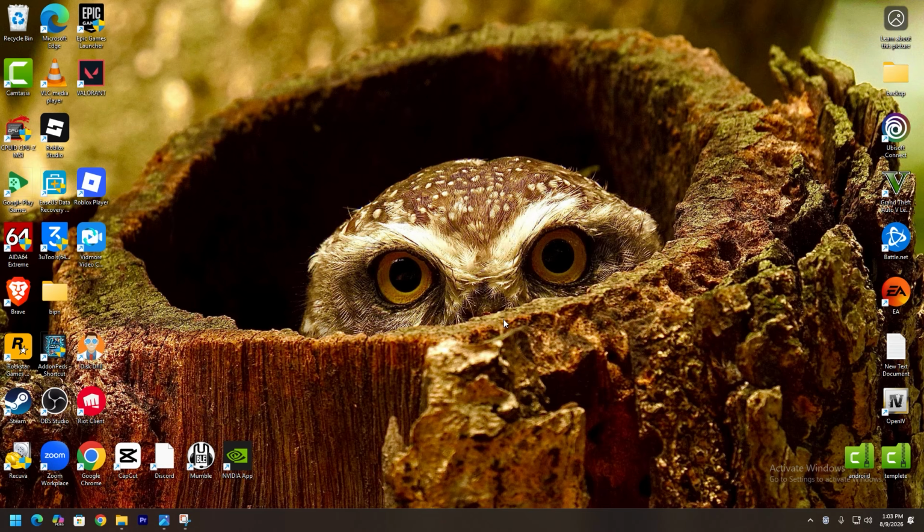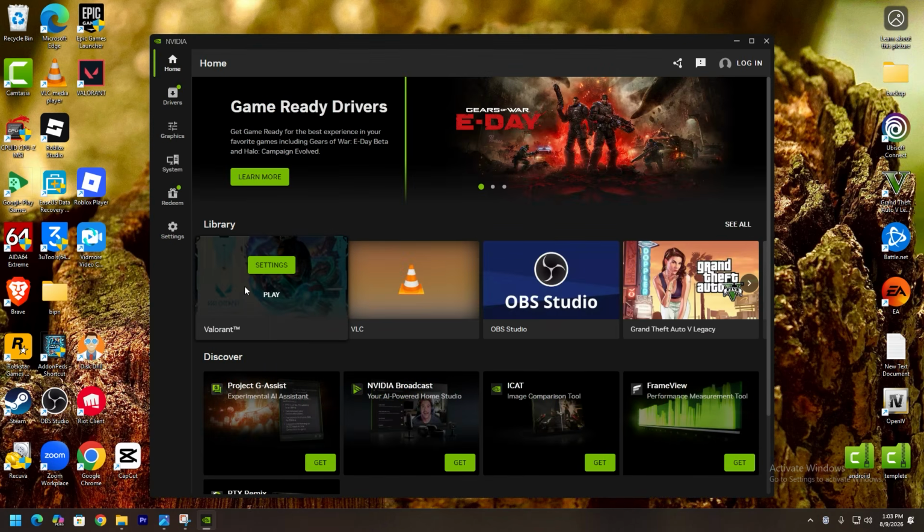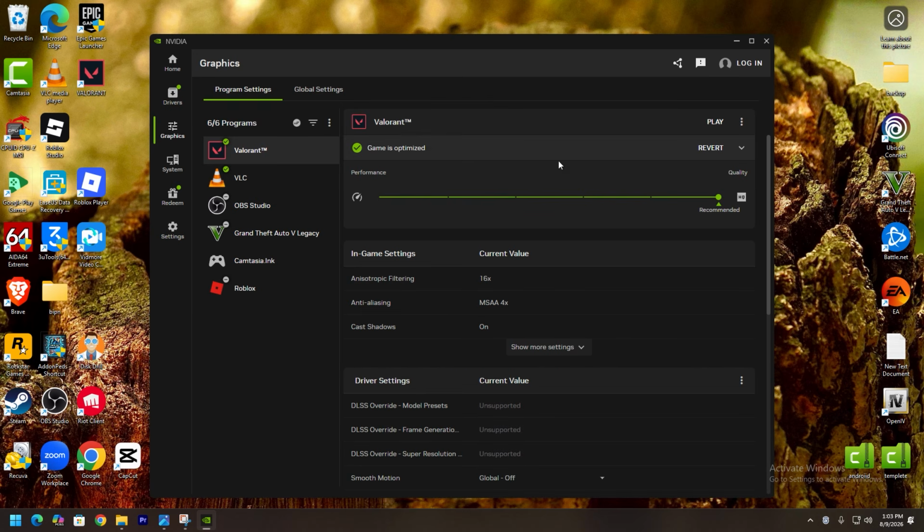Once you have restarted your PC, you want to simply update your graphics driver as well, and you can also simply check your display resolutions. After that, you can simply go to the NVIDIA application to check your display resolutions, select Valorant over here, tap on settings, and here you'd be able to find your graphics settings as well. You'd be able to slide this bar to enhance your performance or decrease it as well.